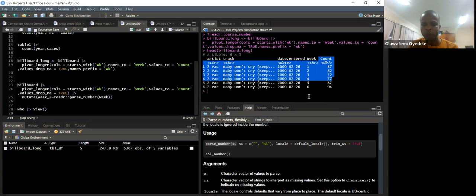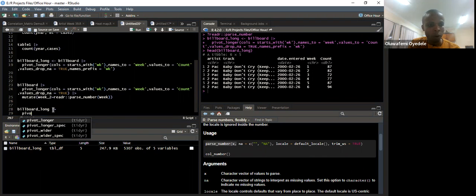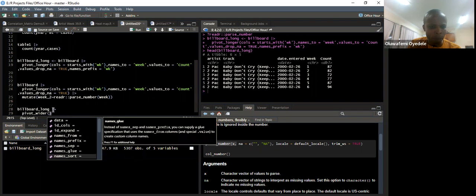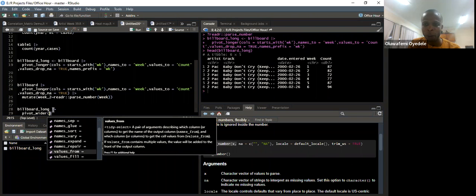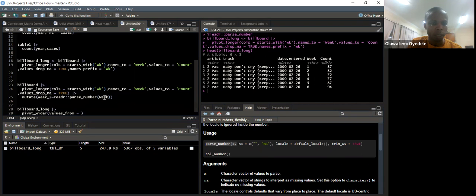Now I want to return it back to the original format we had. So I will say billboard long, and then the next thing I say is pivot wider. When you are in the function, just hit your tab key to access all the arguments. So we said, where are the names coming from? Which one should I use? Let me remove this first.